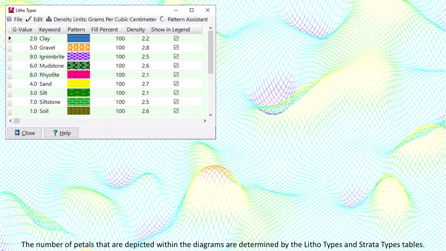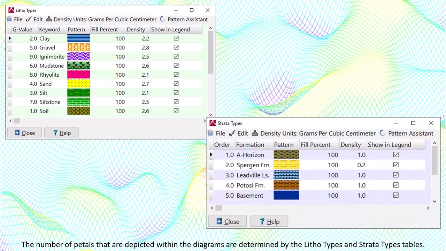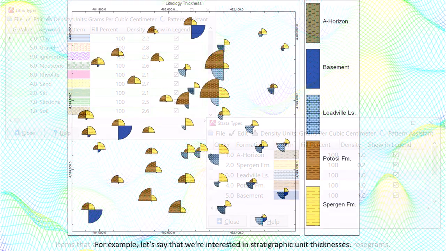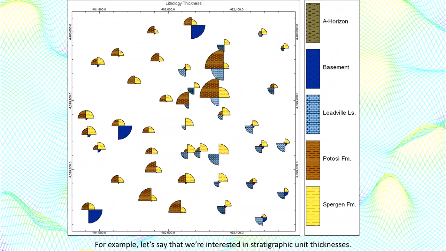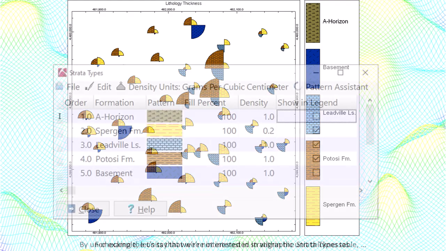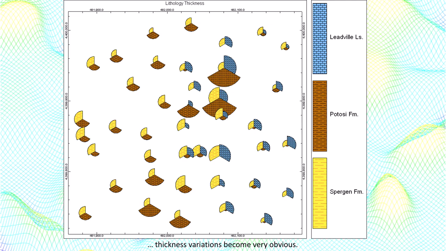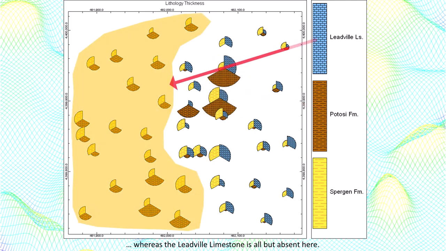The number of petals that are depicted within the diagrams are determined by the lithotypes and stratotypes tables. Items that are checked within the Show and Legend column will be included within the Rosegrams. For example, let's say that we're interested in stratigraphic unit thicknesses. By unchecking the units that we're not interested in within the stratotypes table, thickness variations become very obvious. In this case, the Potosi Formation is noticeably thick here, whereas the Leadville Limestone is all but absent here.